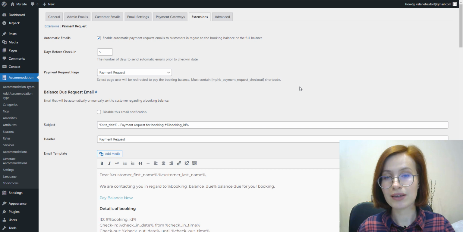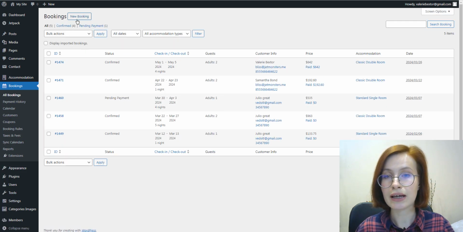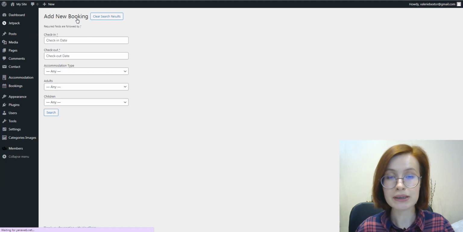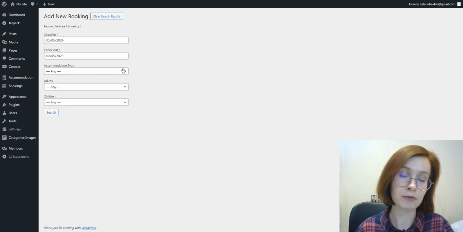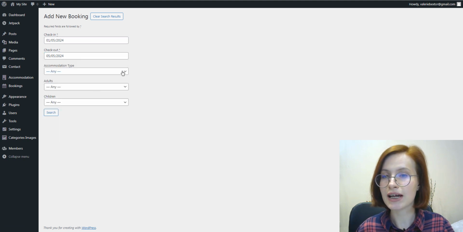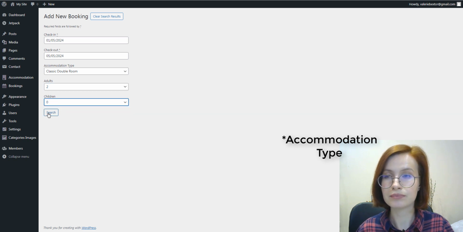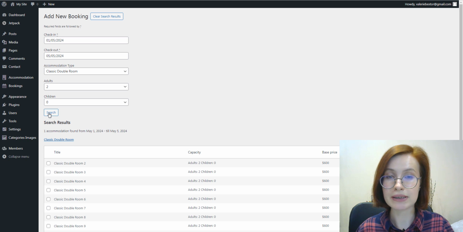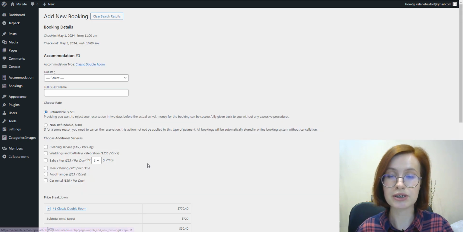WordPress dashboard. For this, I'm going to the Bookings menu and select All Bookings. After that, I click the New Booking button at the top, and you'll be prompted with the general search availability accommodation form. First, I select check-in and check-out date, confirmation type, and capacity, and click the search button. The system will show available accommodation types and their accommodations.